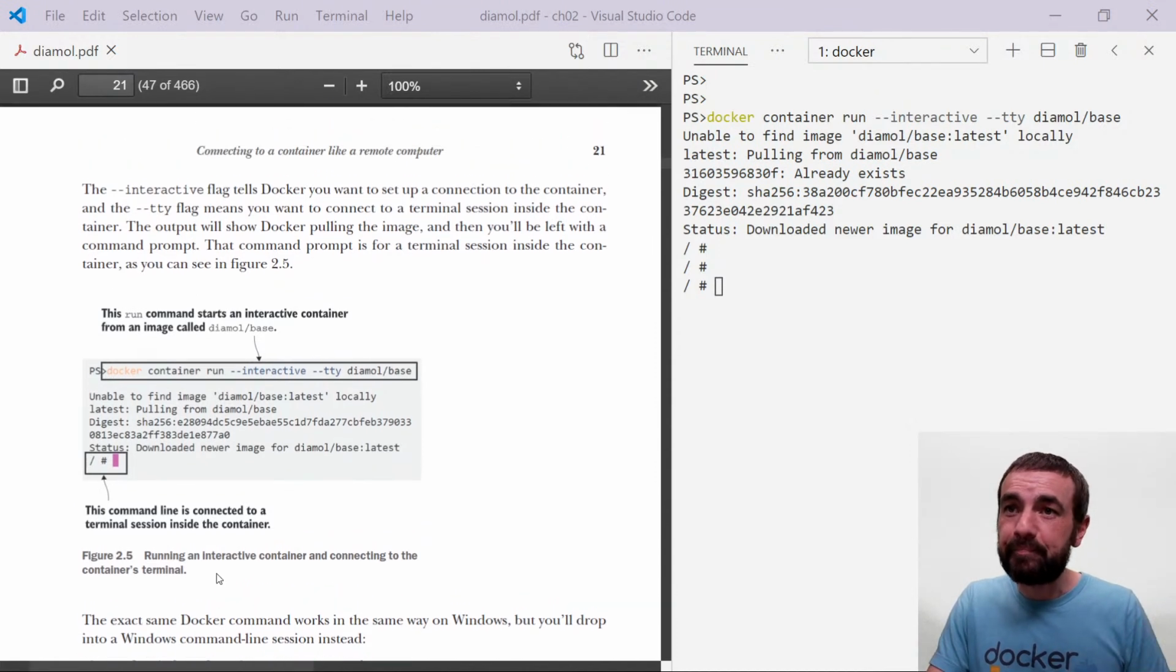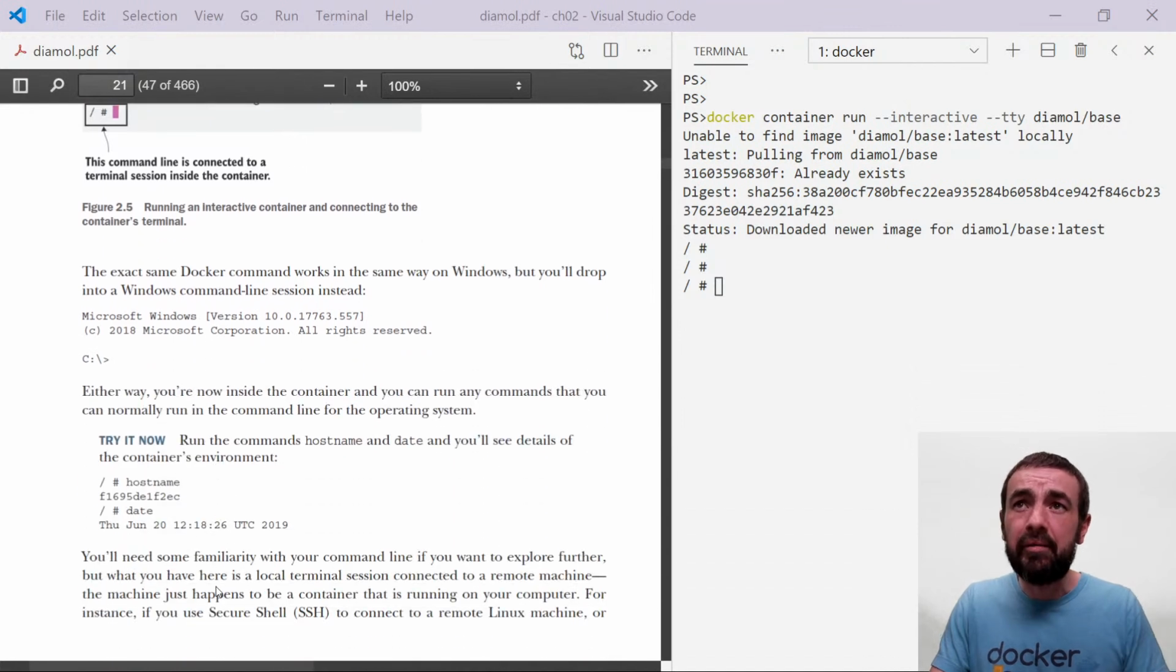And again, what you see here will be slightly different depending on whether you're running on Linux or Windows, because the shell you get will depend on whether it's a Linux container or a Windows container. I'm running Linux, so I see a Bash shell. If I was running on Windows with Windows containers, I would see a command line shell.